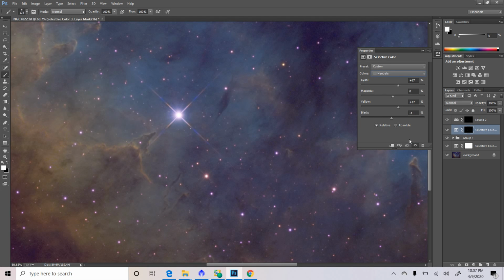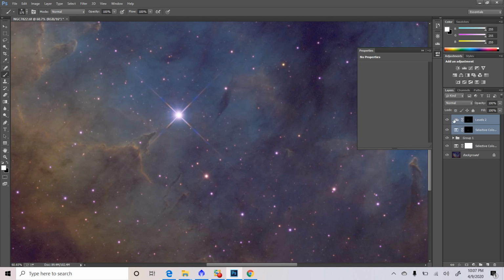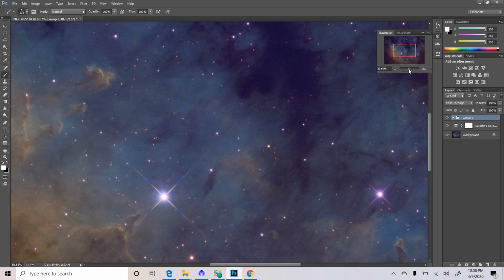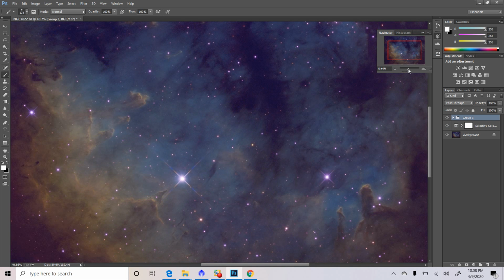Alright, so let's group these two together, and let's group those together, and let's go ahead and turn that on there and then turn it off. You can definitely see what a difference it will make for that one particular star that is just troubled by that purple halo. On and off, and you can see that's a lot better.